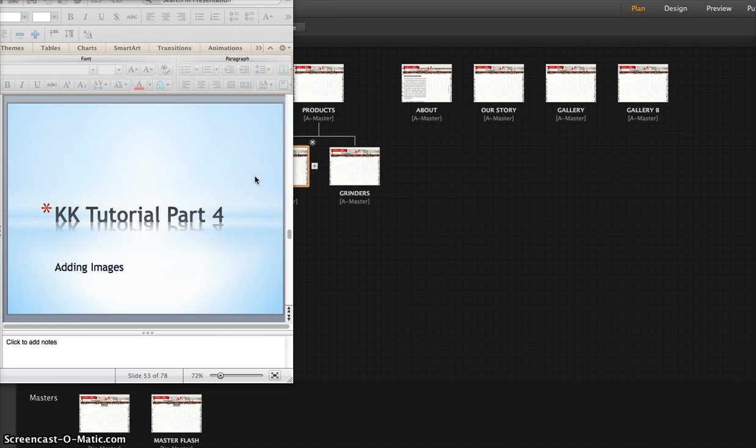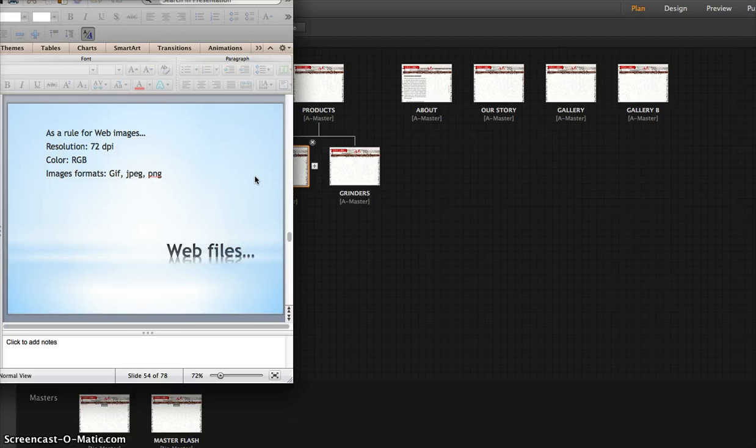Okay, so, as a rule for web pages, the resolution for artwork, you should know this already, but I'm just going to give you a review here: 72 dpi. dpi means dots per inch. The colors should be RGB, which means red, green, blue. It should never be CMYK. CMYK is used for print. And image formats good for the web are GIF files, JPEG files, and PNG files.